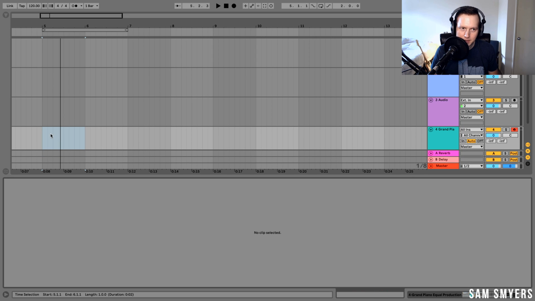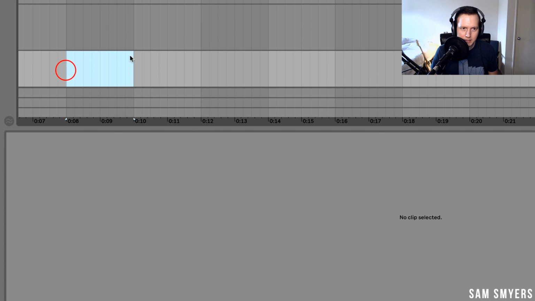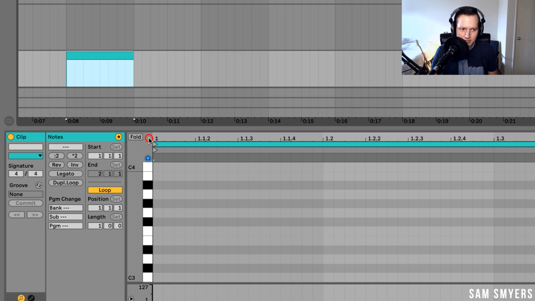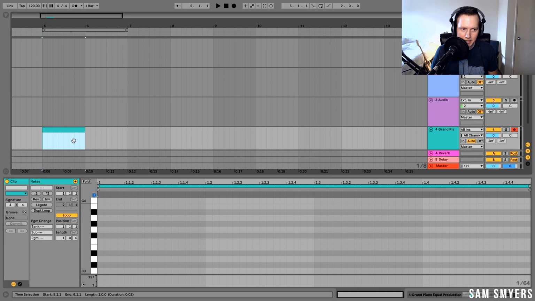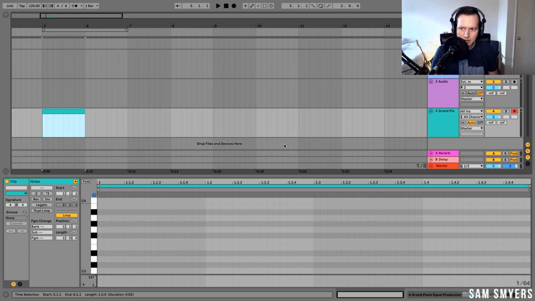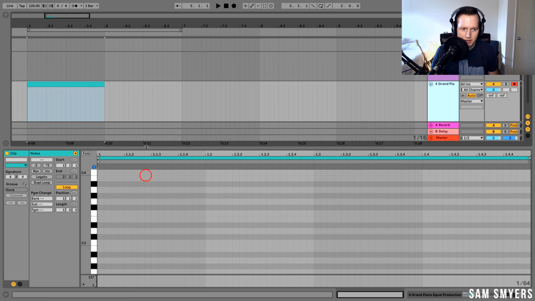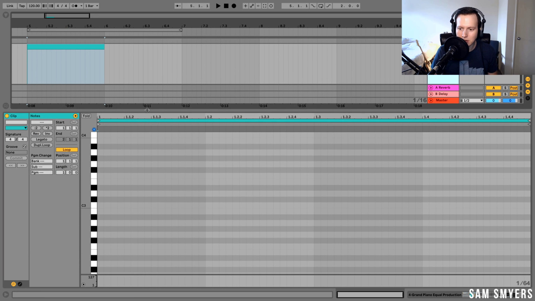There are no MIDI clips selected, so we're going to go ahead and create a MIDI clip. I'm going to highlight this section, and I'm going to do insert MIDI clip. So now we can see we have a MIDI clip. I'm going to make this a little bit bigger. We have a MIDI clip, and we have the piano roll here. I'm going to make this piano roll larger.